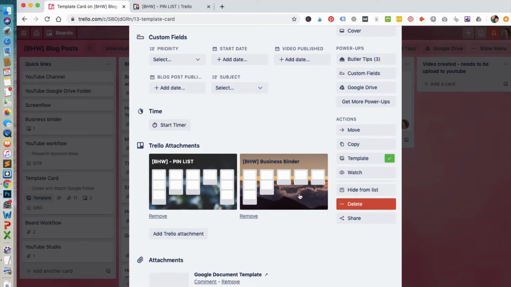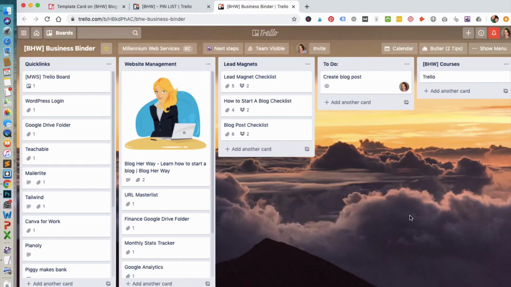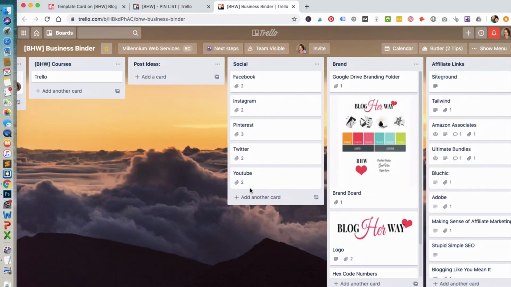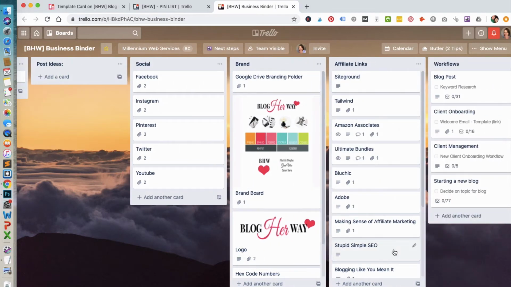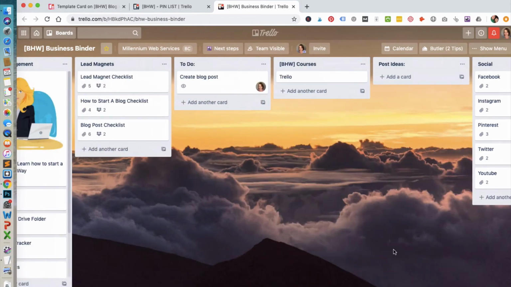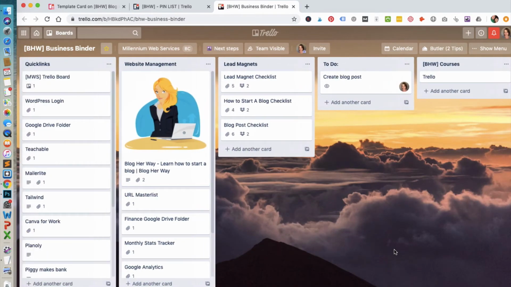And then this next Trello board that I have attached is called my business binder. In my business binder, I keep track of all the various things related to my blogging business. So I'll just have quick links to different things here, quick links to the different online tools that I use, and then it just keeps track of my branding and affiliate links and different things like that I have in my business binder.